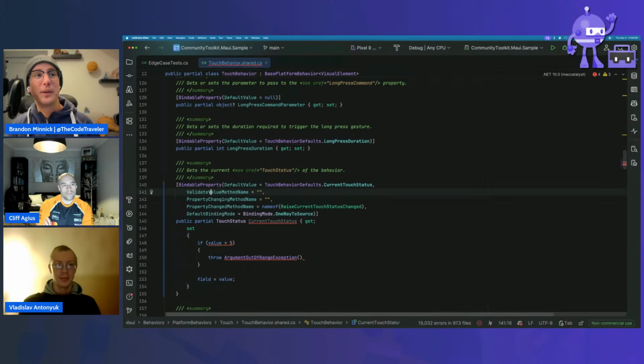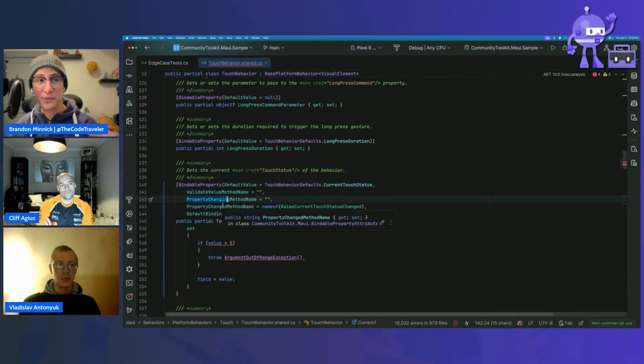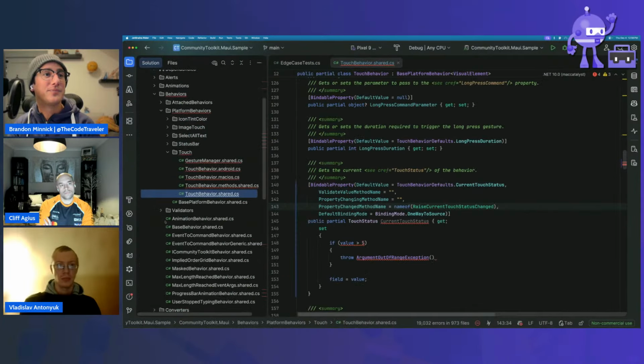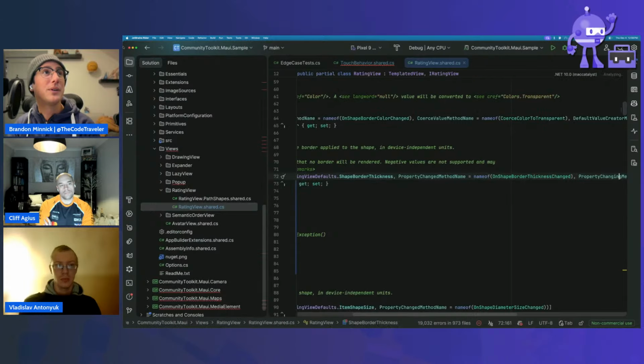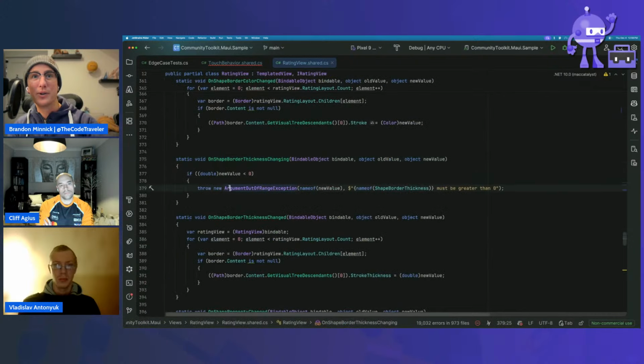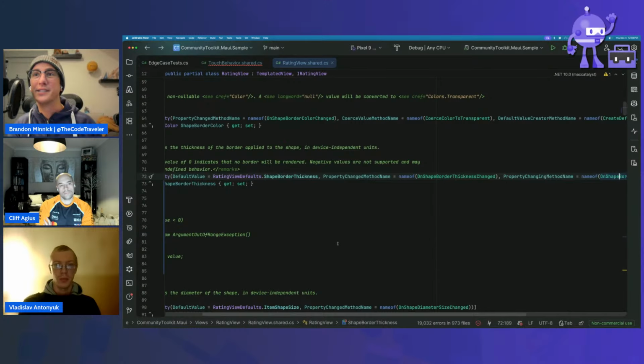But yeah, so again, .NET MAUI runs validate value first. If it returns false, then it writes a message to the trace log and then just returns. If validate is true, then property changing fires. So it's like, hey, I'm about to change the value on this field. You ready? And then after it sets the value on the field, then property changed runs. So the place where we put that validation in rating view is in the property changing, so that we throw before the property actually gets changed.